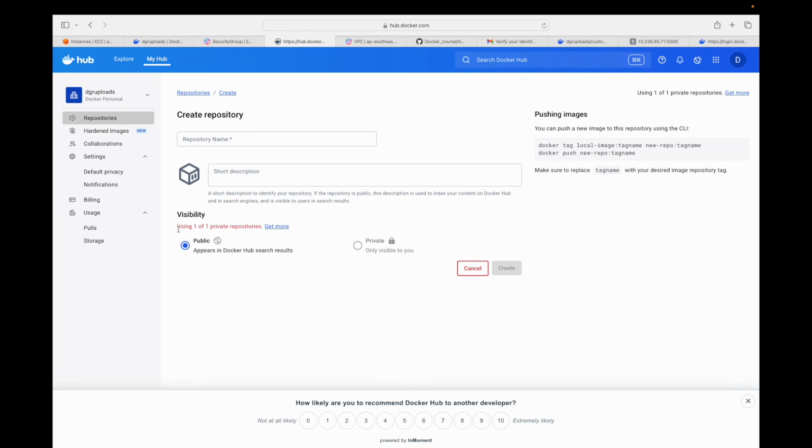Under the free tier you get one private repository. I've already created one, so you can see using one of one. I can delete this, and then I can create a private repository, but you can use Docker Hub to create your private registries.